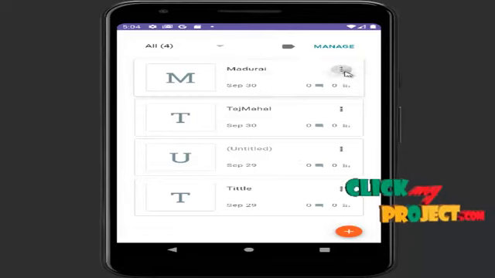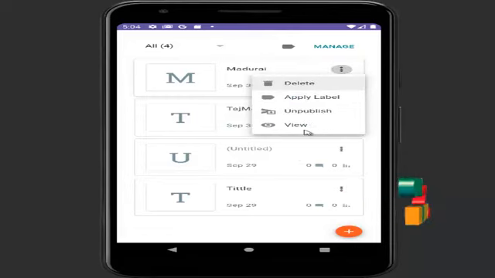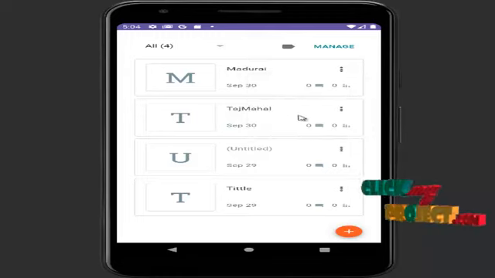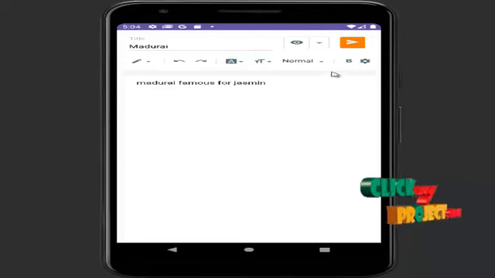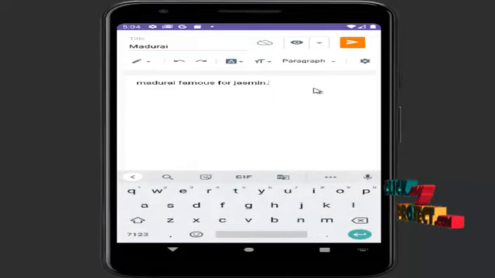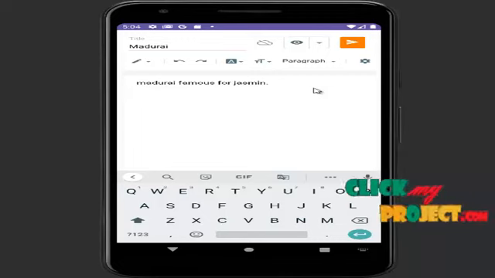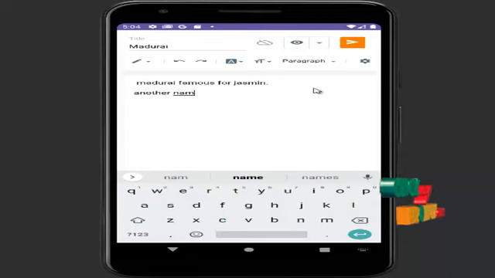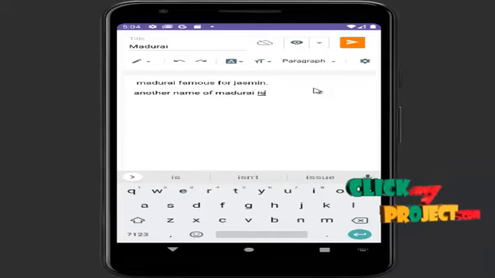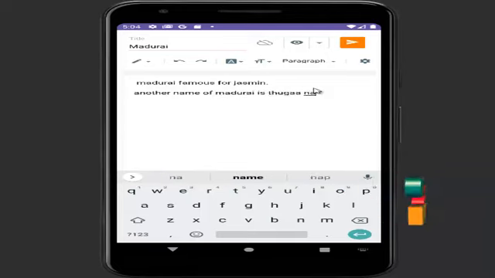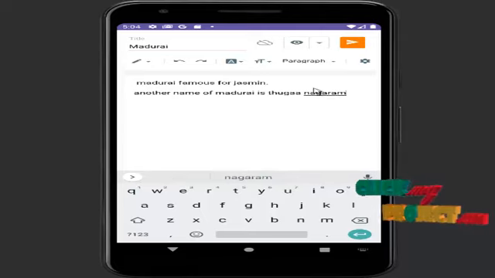Then if you want to edit, click view here, then it goes to the view page. Wait, it is loading. Otherwise, if you want to edit, then go to editing. Another name of Madurai is... then publish.